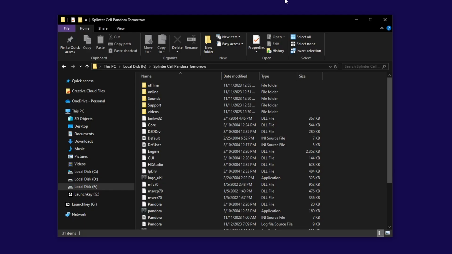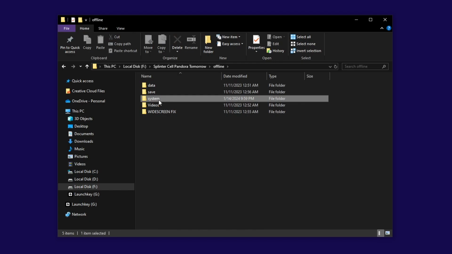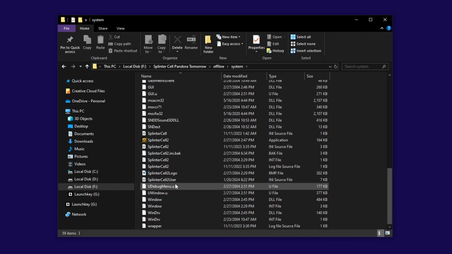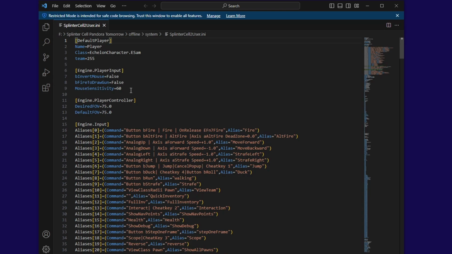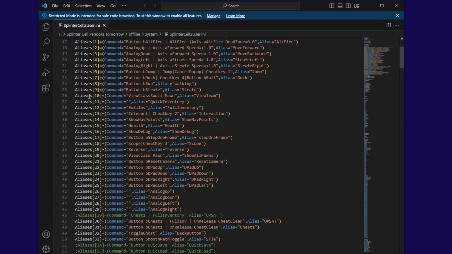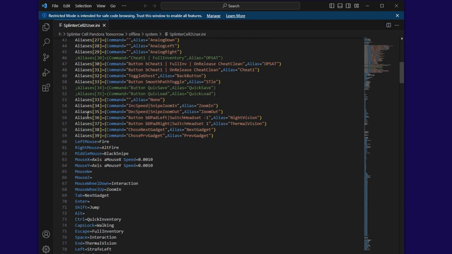So the way you change these binds is by editing the control file from within the game's directory. So to find that, you want to open your game folder. Here I have Splinter Cell Pandora Tomorrow, and you're going to go to Offline, System, and then here you want to scroll down until you will see Splinter Cell 2 user, and it's going to be an .ini file. You want to open that in any text editing software, doesn't matter. Now here you will see a bunch of aliases. Just ignore that. You don't need to care about aliases.